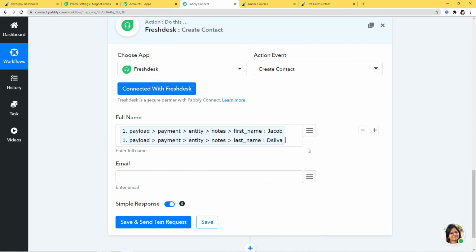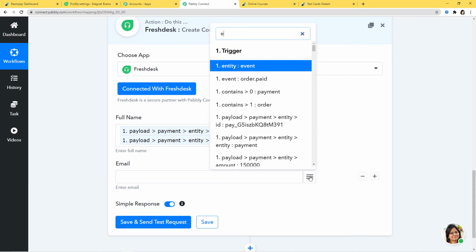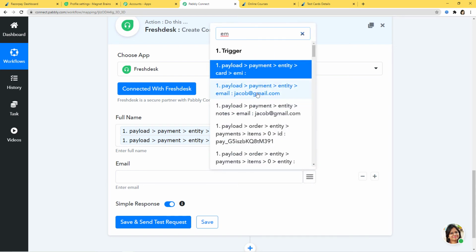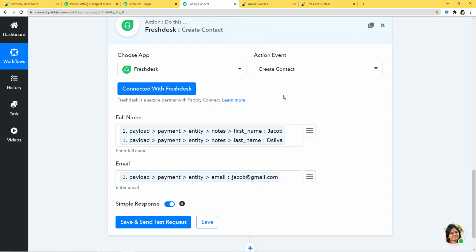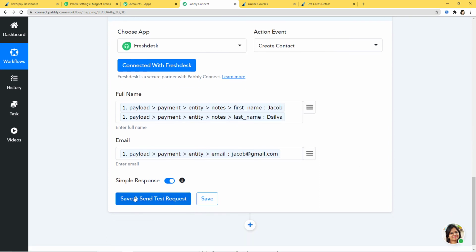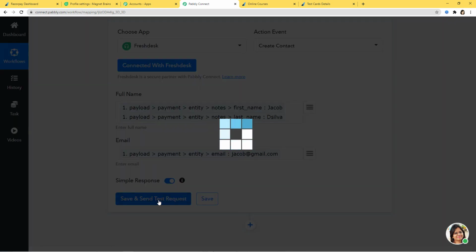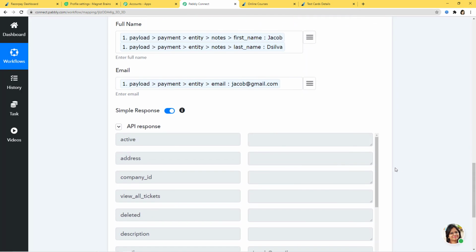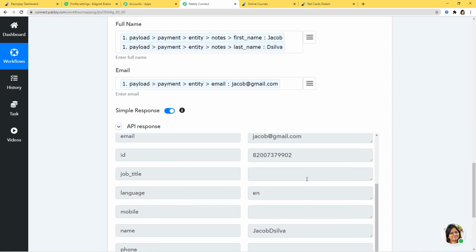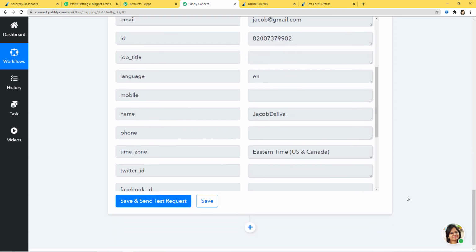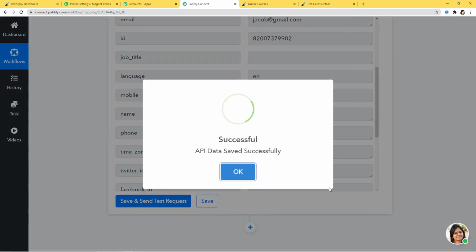here. So Pabbly Connect gives you this unique feature where you can map both your first name and last name together in one field. Now here it is asking me for the email. So let us search. Okay, here I have the email jacob@gmail.com. Okay, so now I'm going to click on save and send test request. Okay, so I have got the API response. That means we have successfully finished our integration. So now I'm going to click on save.